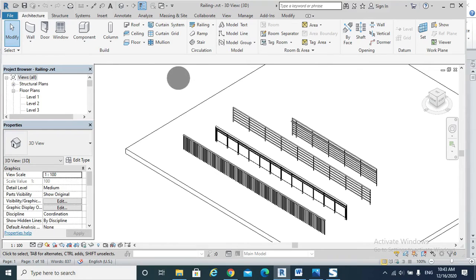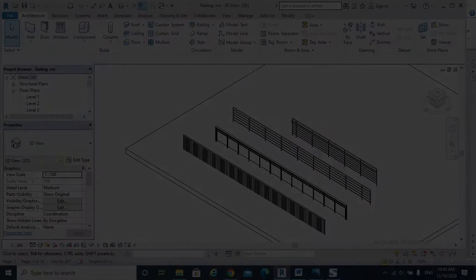Hello, today's topic is railings. And before we get started, I would like to demonstrate some railing terminologies as the following.